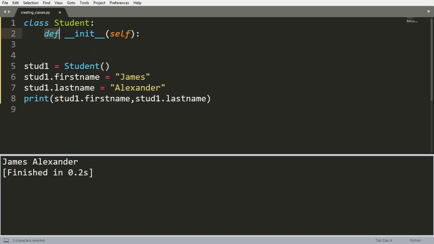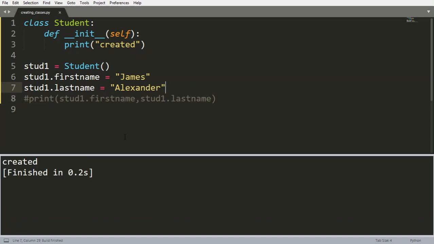The init function runs immediately when a class instance is created. It's more like a main function in other programming languages like Java and C#. So this runs immediately when an instance is created. Just to show you how that is true, we're going to print "created" here. Once stud1 is created, that is going to run. Let me comment out these lines of code. Once I press Ctrl+B to run this, you can see that we have "created" here.